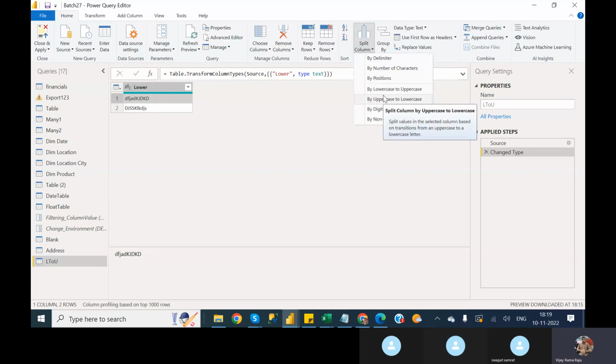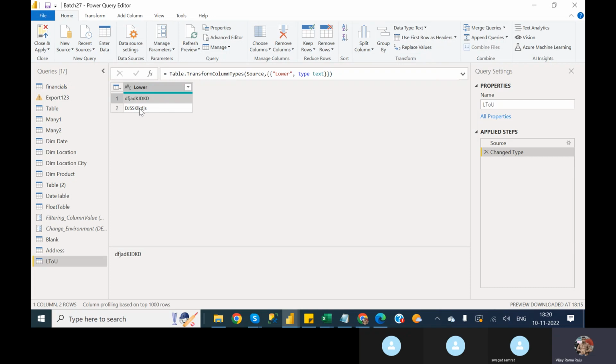Next one is uppercase to lowercase. What is uppercase to lowercase? It means the starting character must and should be in capital letters. If it is a capital letter, then only it will be split. Otherwise, it won't be split. That means in the first cell value, is the starting character in capital letters? No. That means this particular cell value cannot be split into multiple columns.